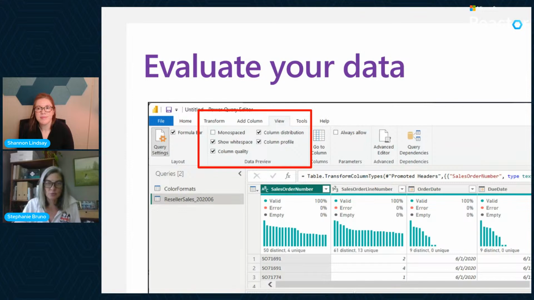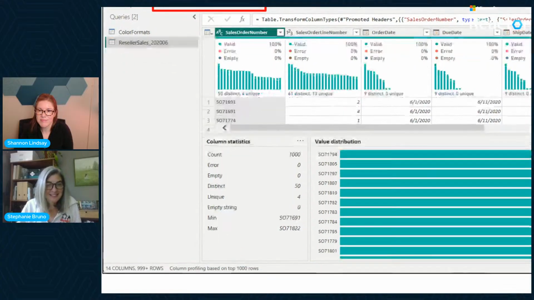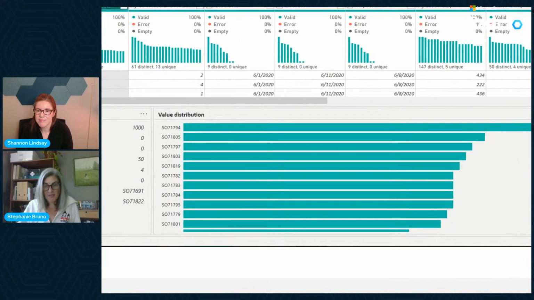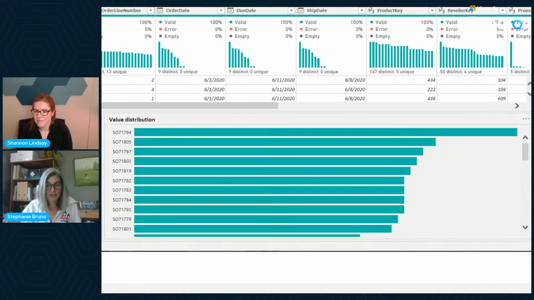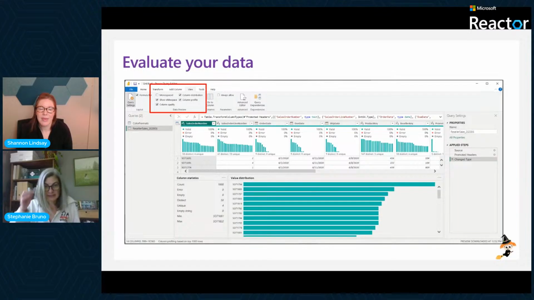So what can we see with this? Well, the column distribution will show us the distribution of the data within the column. So you can see this image here of what this distribution looks like. The profile will give us more details about the data in the column, like basic statistics right there. So we've got the count, we've got how many errors we might have, what the distinct number of values is, the min, the max. So this is that nice statistics. We also get the value distribution graph, which tells us the counts for each unique value in that specific column. So we can see all of this before we even load that data to the front end and start exploring it. It's all right in here.